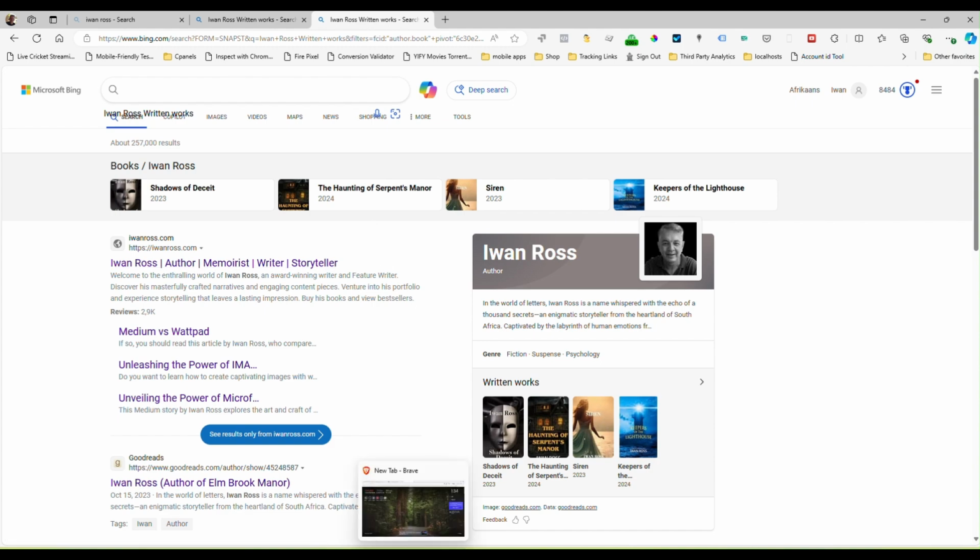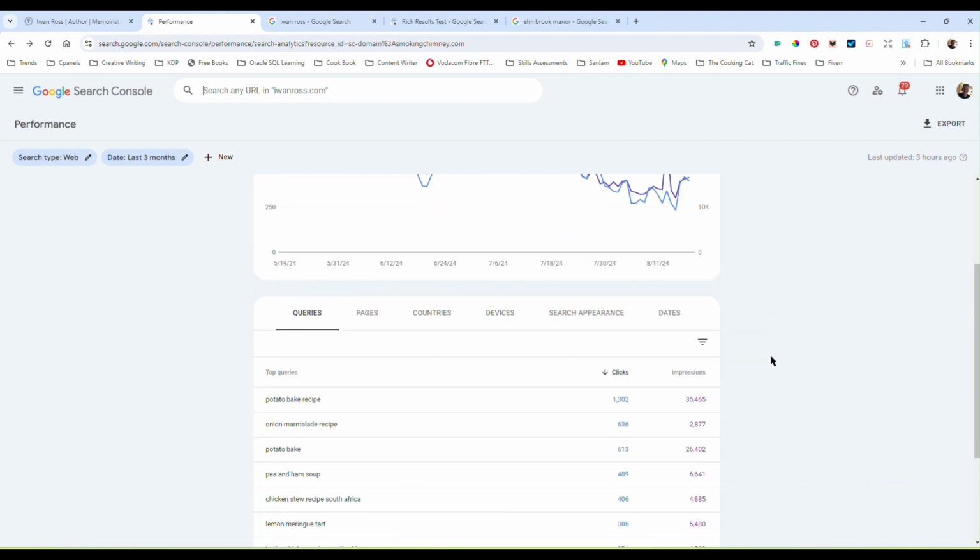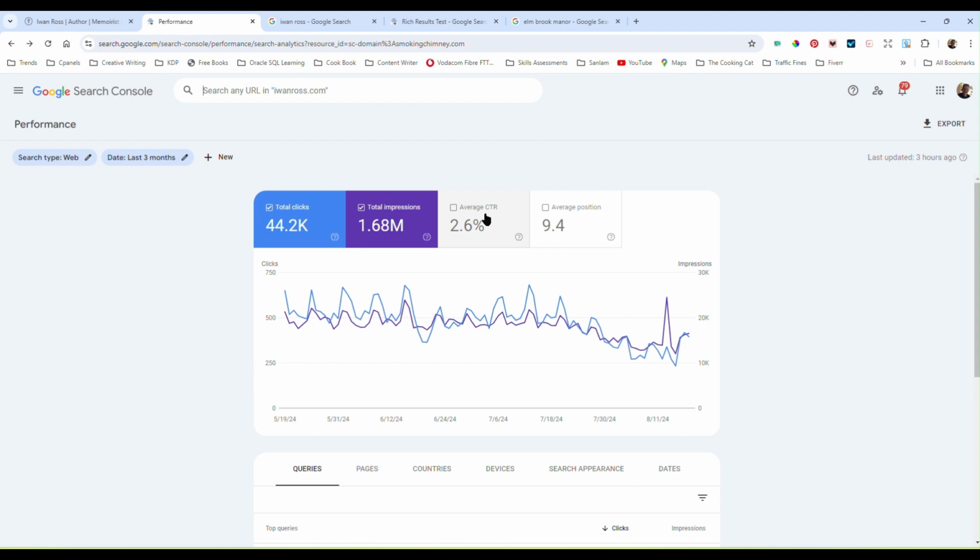And as I said previously, it drastically increases your search engine performance, your website presence on search engines. You can see here your click-through rate, and your average position is definitely higher, and your total impressions and total clicks on the website. So it's definitely worth having this on your website.